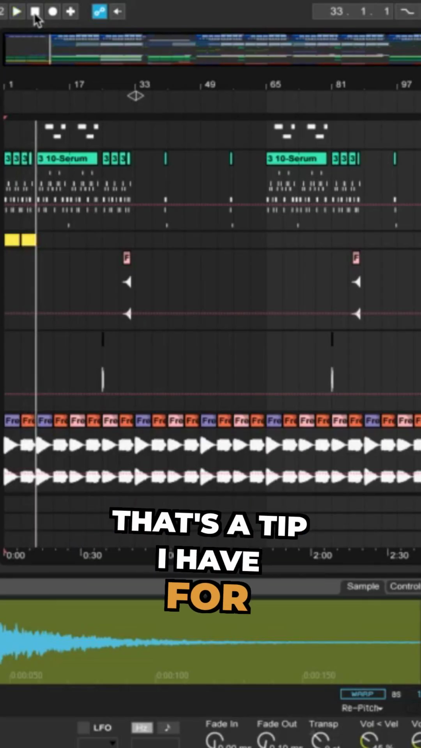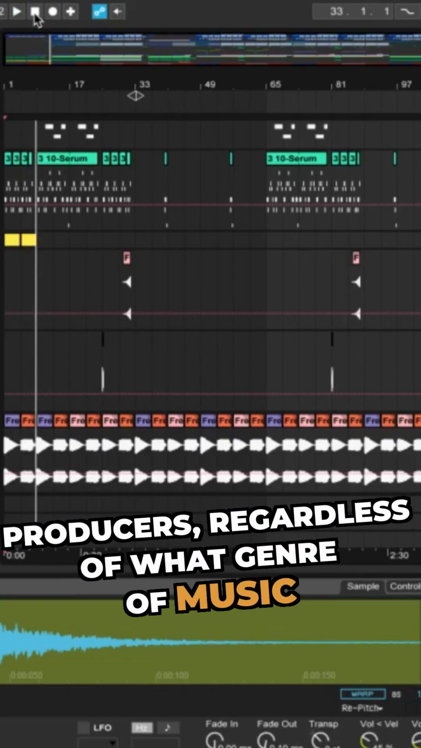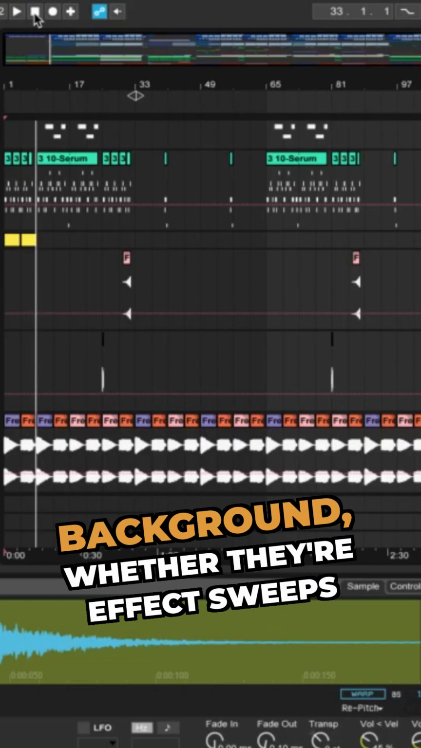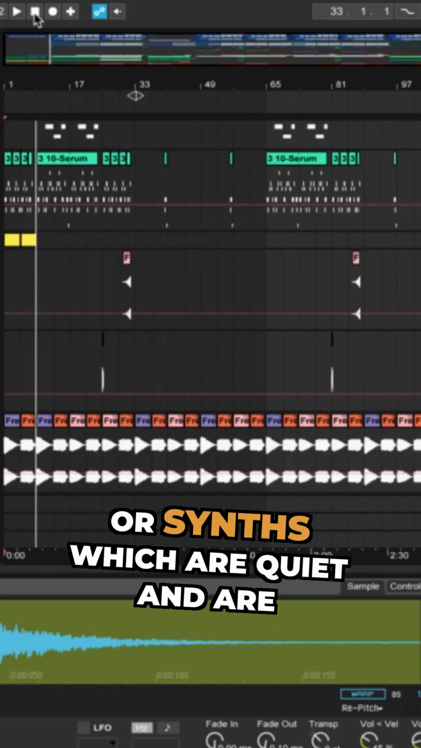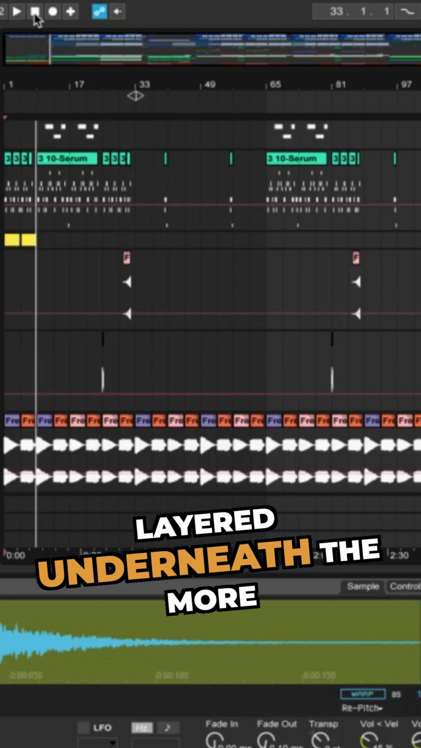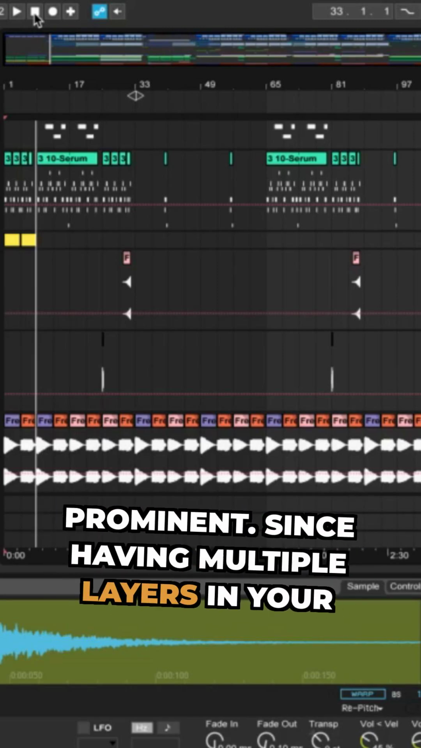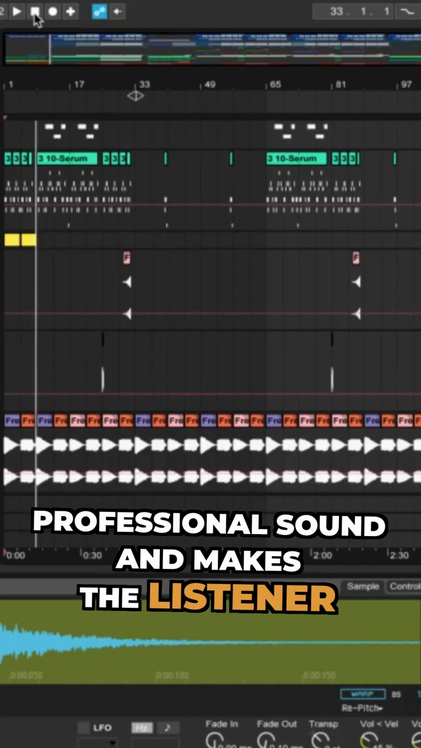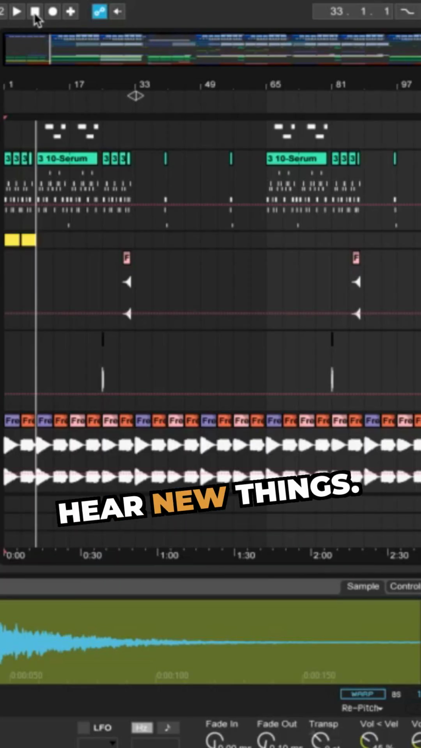That's a tip I have for producers regardless of what genre of music they're trying to make, is to always have small layers going on in the background, whether they're effect sweeps or synths which are quiet and are layered underneath the more prominent synth sound. Having multiple layers in your music really gives it that professional sound, and makes the listener want to repeatedly listen to the songs to hear new things.